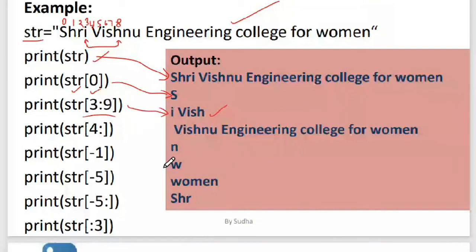The next one is from 4. I gave a colon over here, and I'm saying till the end. If I just leave the upper range empty, it will print the entire remaining string for me. So from the 4th character, what is the 4th character? It is a space over here. So from the space, it will print the entire string for me.